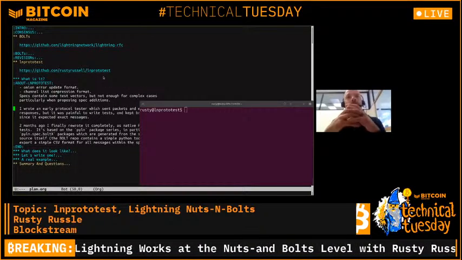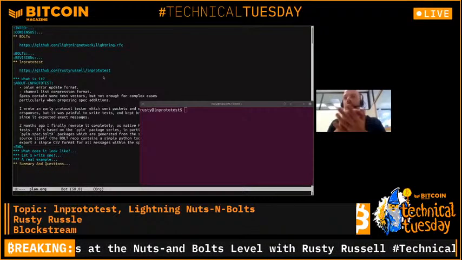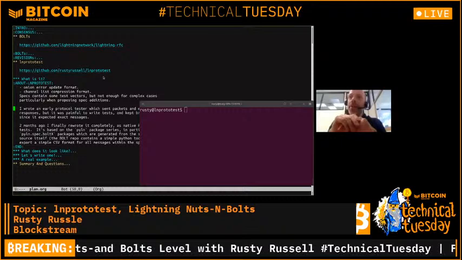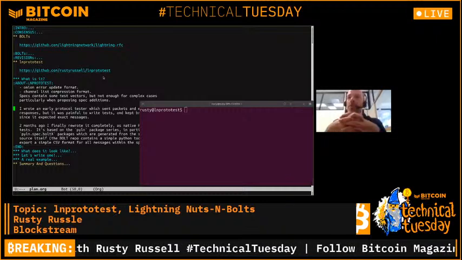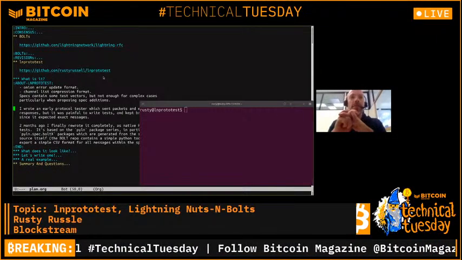So the spec does contain some test vectors. They say, hey, it should look like this, but they only cover the really simple cases. And you can really spend your whole life writing test vectors. So it's not enough for complex cases, particularly when people are adding stuff to the spec. The test vectors tend to be the last thing that you do.